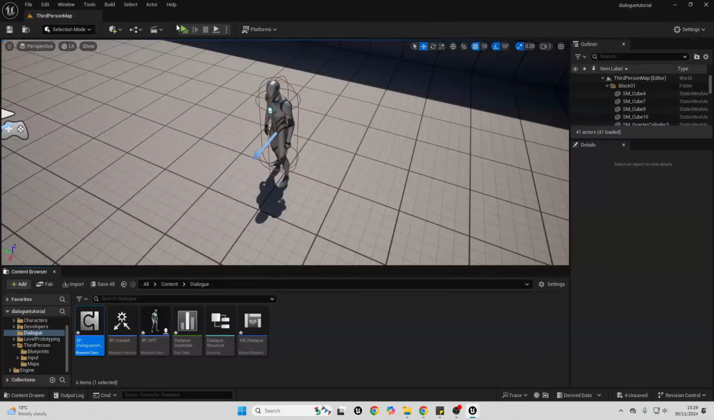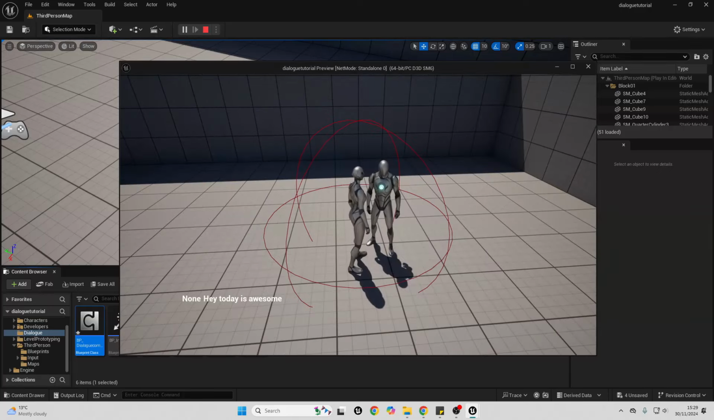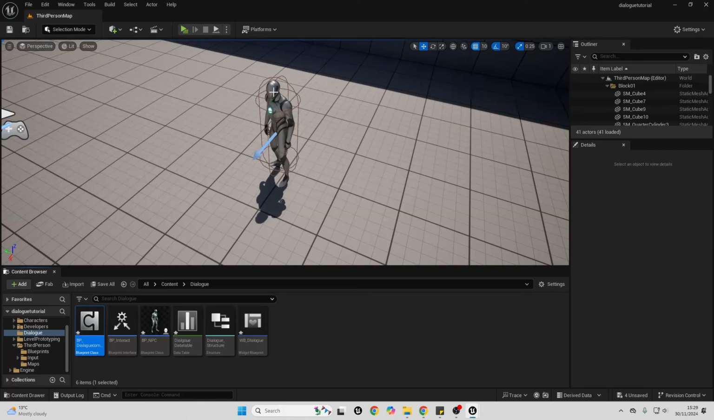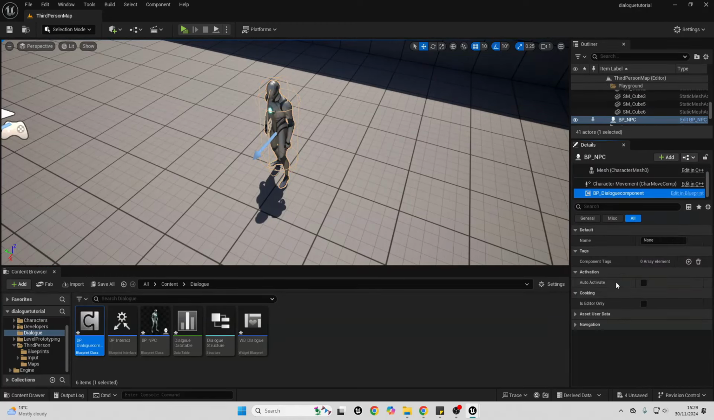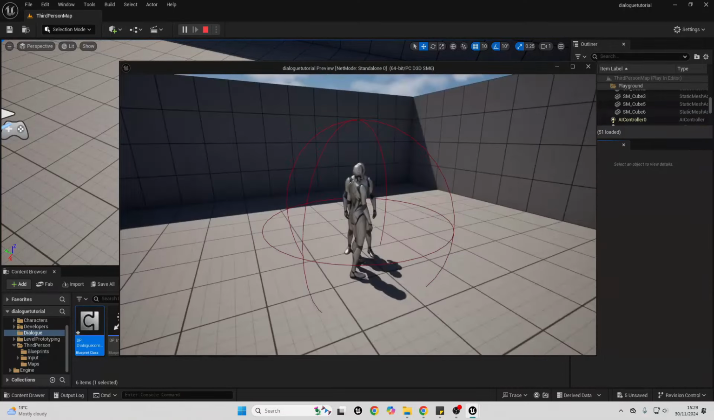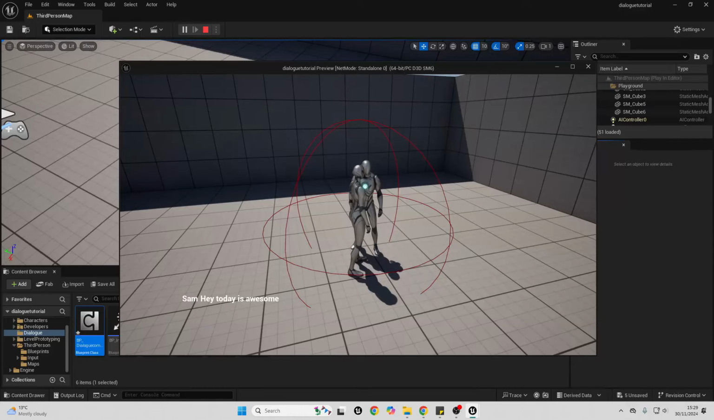So if we close this, then go play. When I go over to my NPC and I press Z, we can see it print strings, none, hey, today is awesome. So I just need to select this NPC, select their dialog component, and give them a name. So let's call him Sam. So if I go play, when I go over to him and I press the interact button, it says Sam, hey, today is awesome.